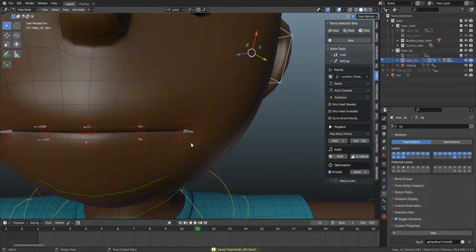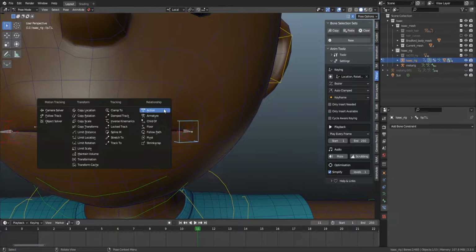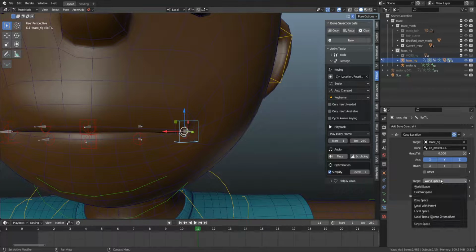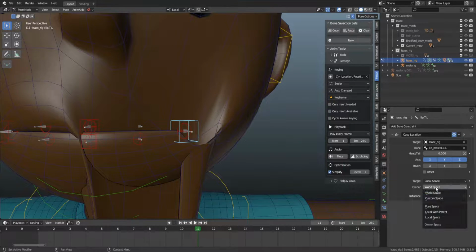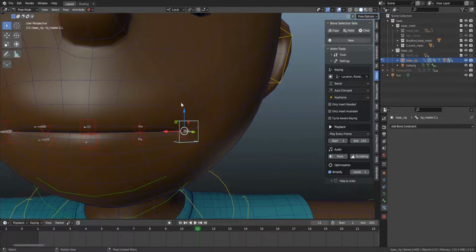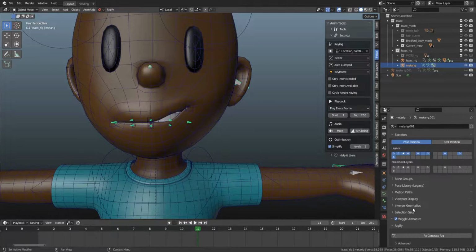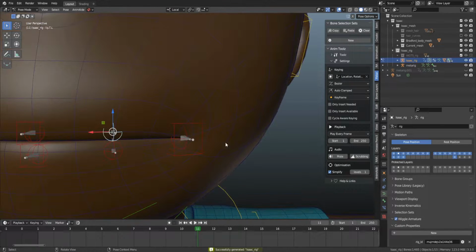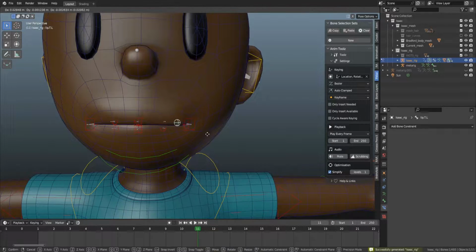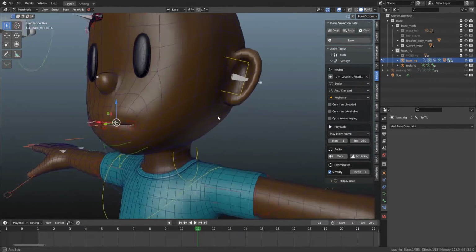However, if you have your own constraints, let's say I put a copy location constraint here. I set that from world to local space, local to local space, offset, and I put that to 0.5. Let's say I do that here. And so we have this control following. If I was to regenerate the rig, that constraint gets destroyed. So anytime you regenerate a rig, understand that your constraints will be destroyed, but your weighting will remain the same. And so that's something to keep in mind.